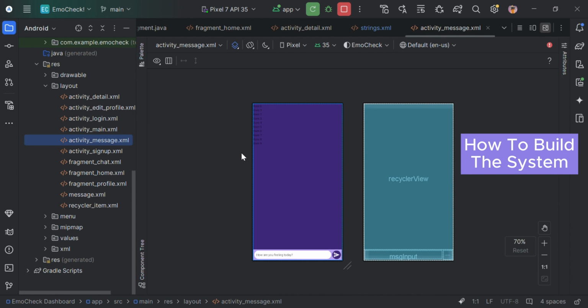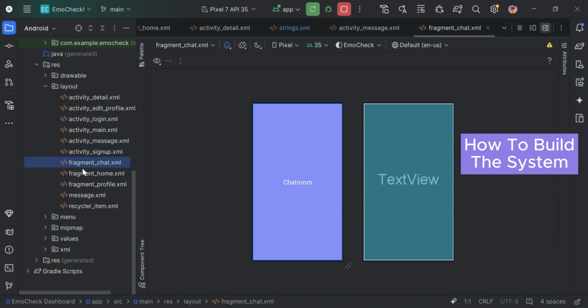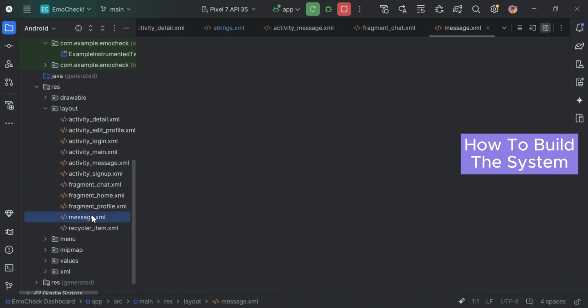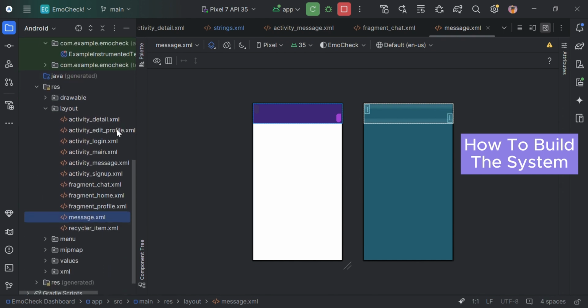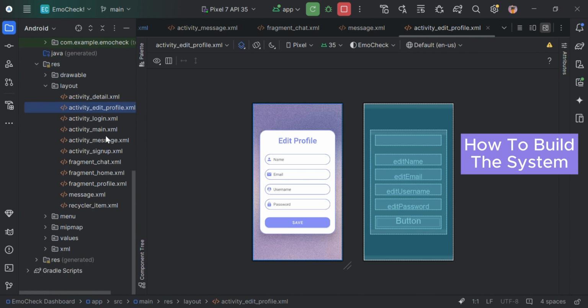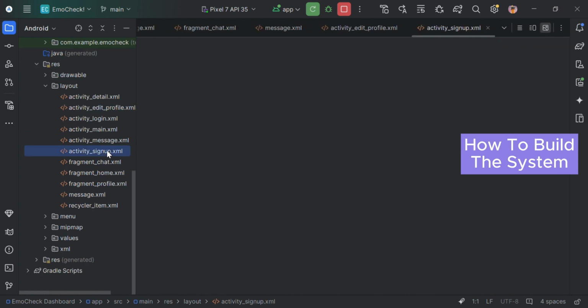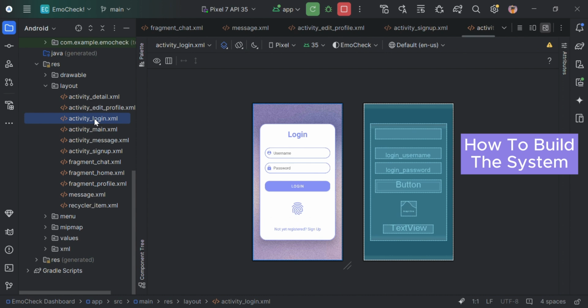Then we will go to the activity message. This is the activity message. We are also using the recycler view, and this is the fragment chat for a basic chat room. And then lastly, we also have the profile information. This is for the edit profile, as well as the sign up, which is where all the information is stored, and this is the login.